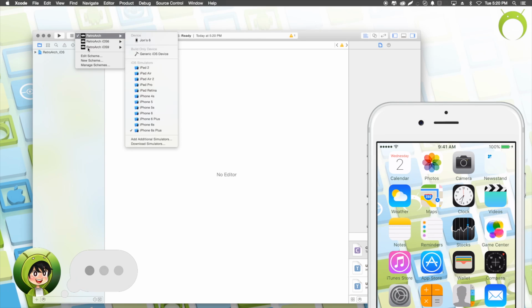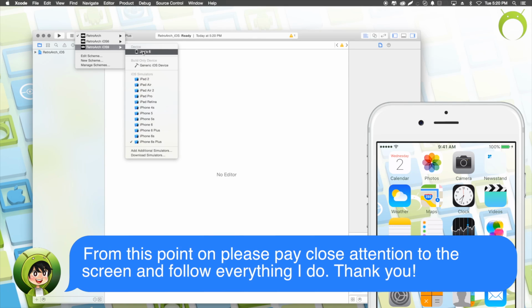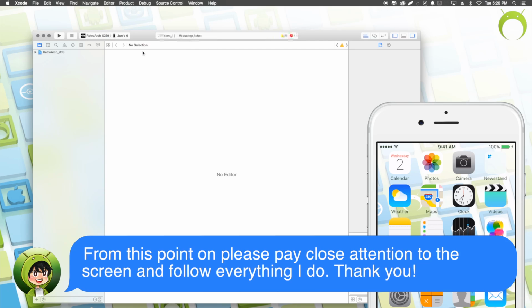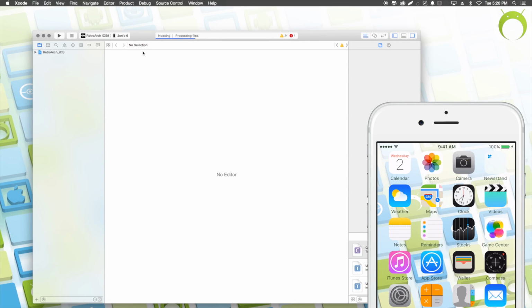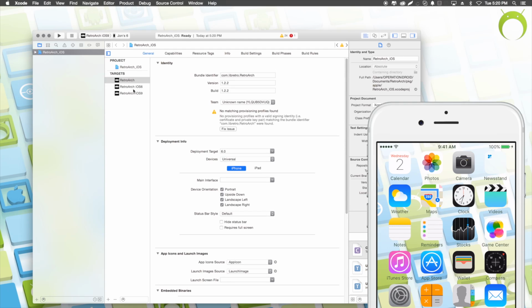Once you open this, you want to go ahead and connect your iOS device. Click on RetroArch at the top left and make sure it's set to RetroArch iOS 9 with your actual device. As you can see, it says RetroArch iOS 9 John 6. So make sure yours is just like so, except your device is probably not called John 6, but you guys know what to do. Once this is done, you want to click on the RetroArch project at the left.